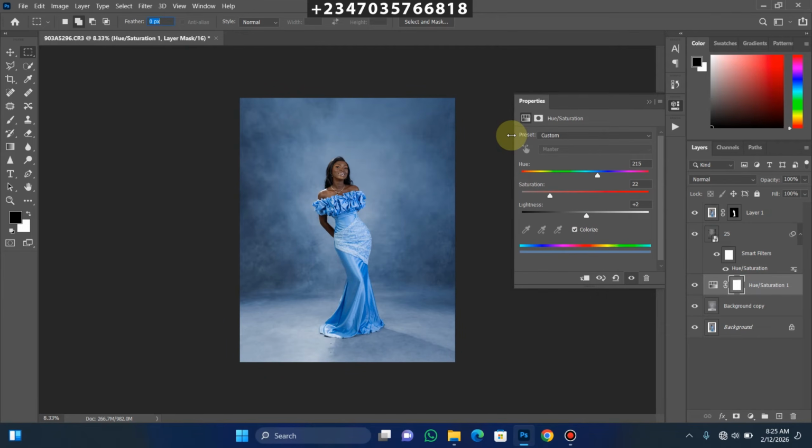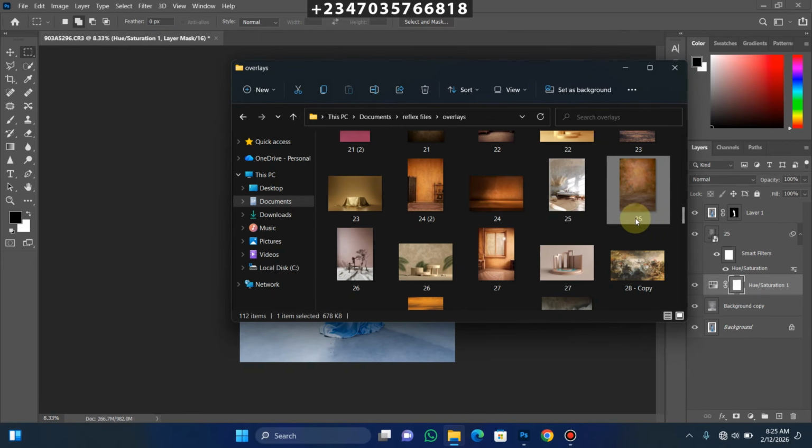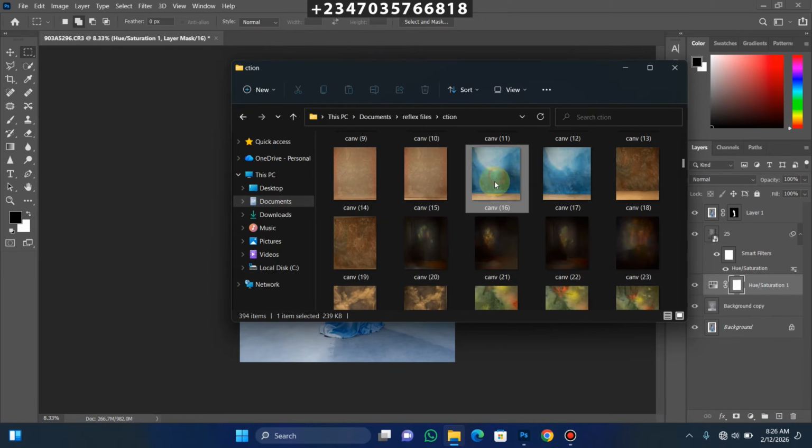So this is what you just did right now. Turn the background color from what? Turn it from a gray background to a blue background. That's the reason why I love using gray for all my pictures, because I will be able to manipulate it till I see fit to whatever color I want. So the next thing I'll do right now is bring in another background, which is also another Canva background. So here's the background I'll be using right now.